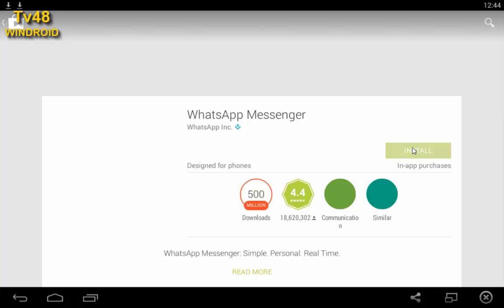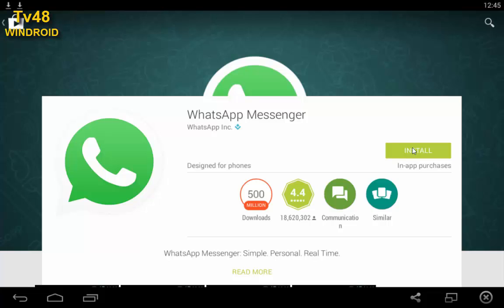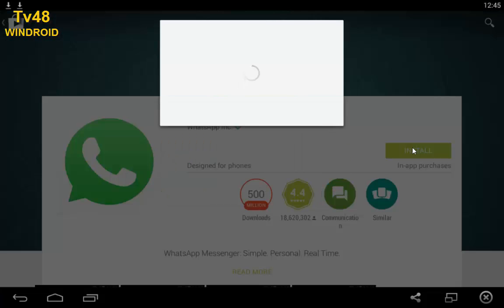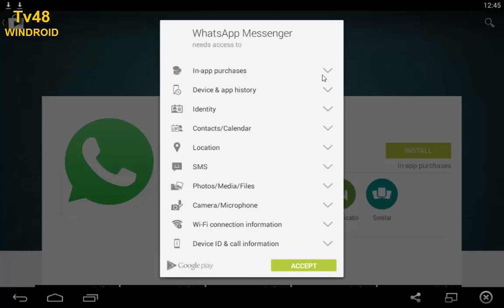If we install it, you will also see what WhatsApp is using from your phone. And now we're going to see it. You see, in fact, the program WhatsApp Messenger is a very dangerous messenger, because it has your device ID, call information, everyone you call it will know about, your Wi-Fi connection information, your camera and microphone, it can control them, it can take pictures and listen to your microphone, photos, media files, SMS, it can read your SMS, knows your locations, knows your contacts, identity, device, app history, what you did, what you installed, what you uninstalled, and what you bought.